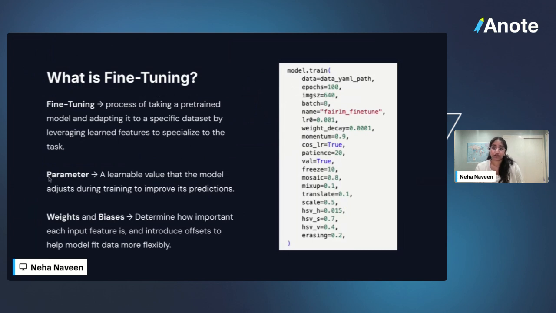That brings us to what a parameter is. A parameter is a learnable value that the model adjusts during training to improve its predictions. Weights and biases determine how important each input feature is and introduce offsets to help the model fit data more flexibly. I'll probably be using these terms, so this is just what these are.